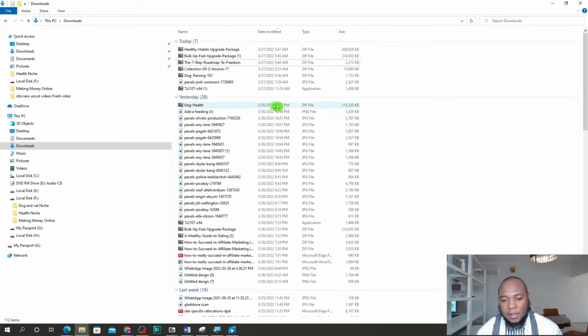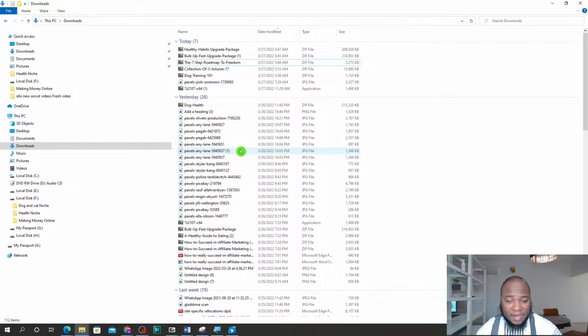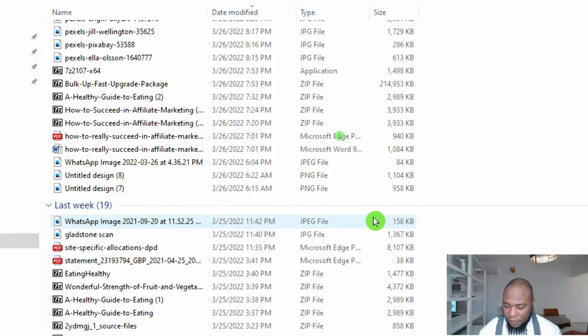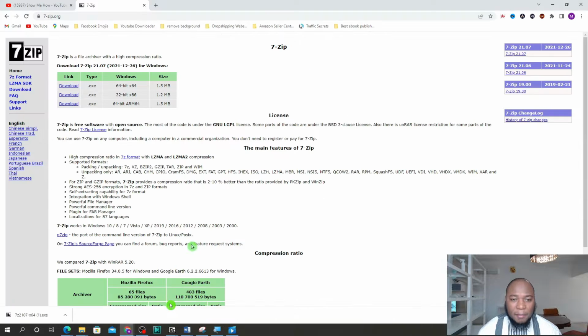Now, there is not a software that comes into the computer by default that unzips. So whenever you download a file, for example, a zip, as you can see here, or a RAR file, you will then need to have a software, which we're going to look at. In order to get access to this software, you're going to go over to a website by the name of 7-zip.org, and I'll have a link to this.